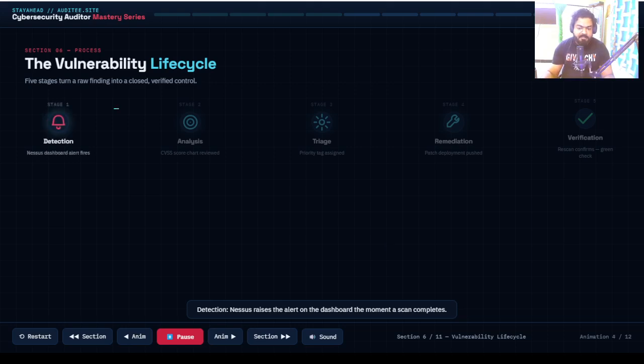Detection. Nessus raises the alert on the dashboard the instant a scan completes. Analysis. The CVSS score tells the team exactly how severe the finding is and where it should sit in the queue. Triage. The finding gets a priority tag and gets assigned to an owner. No owner, no accountability.